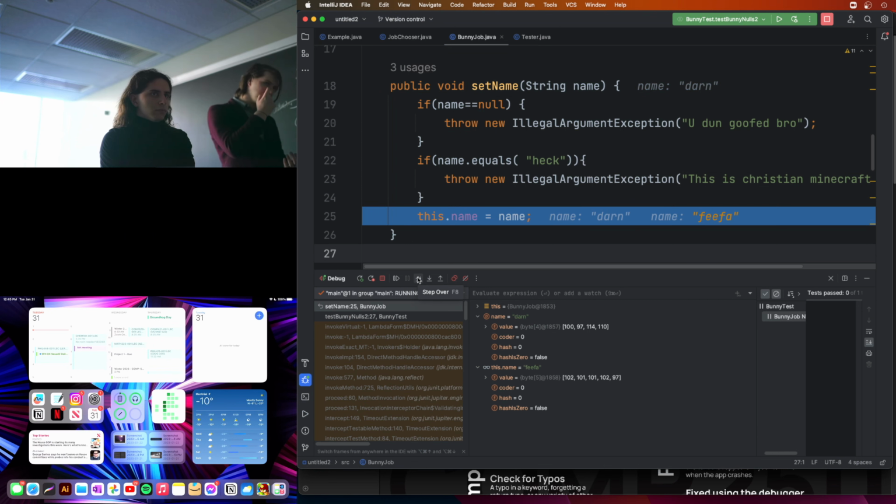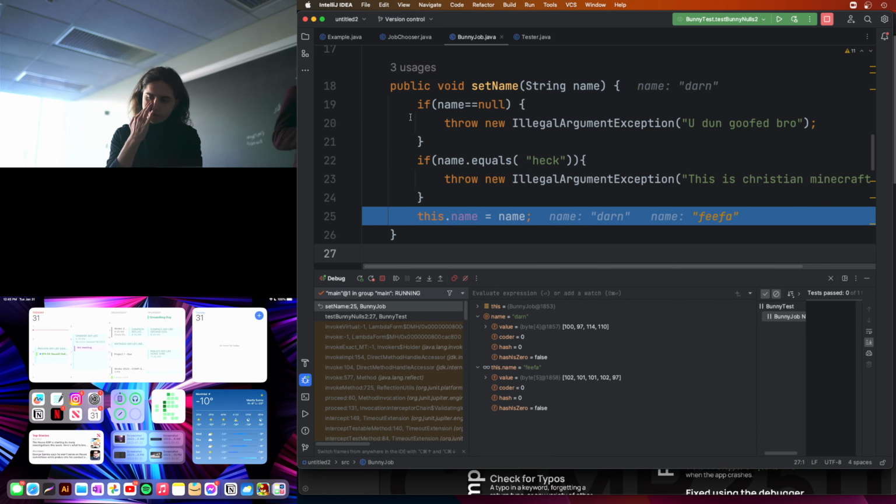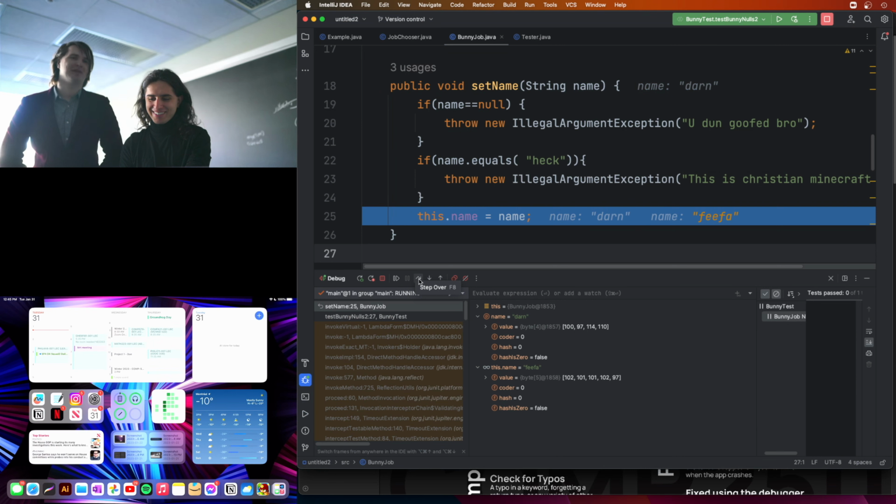Why are the two names different? Are we trying to reset the name or change the name from one to the other? Yeah, so right now in this method set name, we have a field called name in bunny job, and we want to change that name into a different name. Okay. But our test is telling us that the name darn is prohibited. We can't give it the name darn because it's too inappropriate. Our bunny can't be called that.